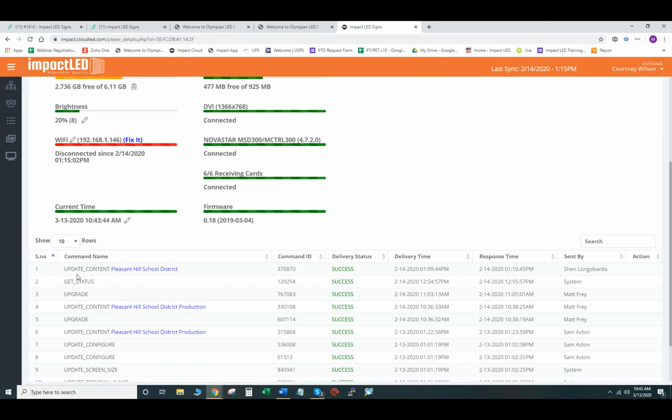And as you can see, speaking of this get status, the system will occasionally send its own get status command. It's just the cloud reaching out to the sign, making sure it's still communicating. So if you ever see that, that is normal.